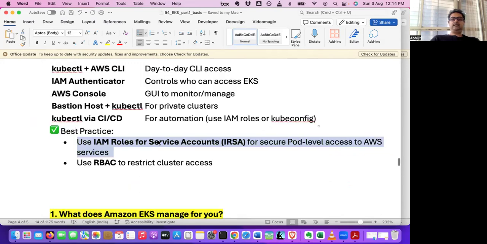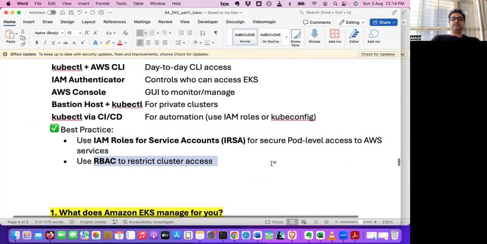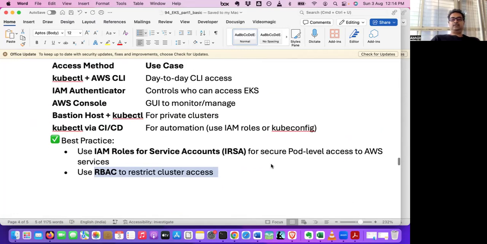And then you can have IAM roles for service accounts for secure pod-level access to AWS services. Your pod may want to access some AWS service, like S3. So for that, you have IAM roles for service accounts, and role-based access control to restrict cluster access. So now let's go to the quiz section.